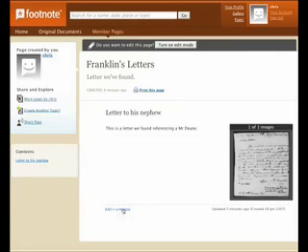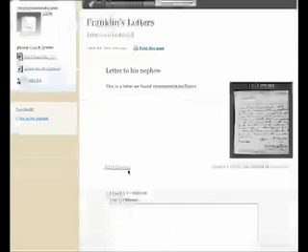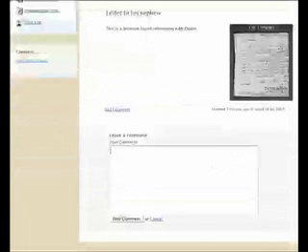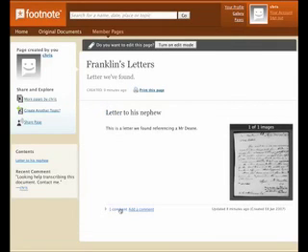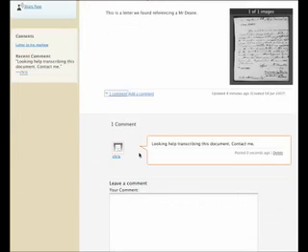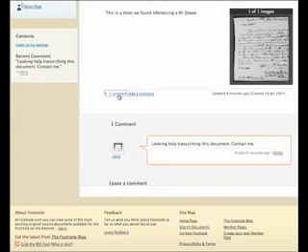It's easy to add a comment to any entry you make on your page. Simply hit the Add Comment link, enter your comment. We could say looking for help transcribing this document. And then post that. There's our comment right there.